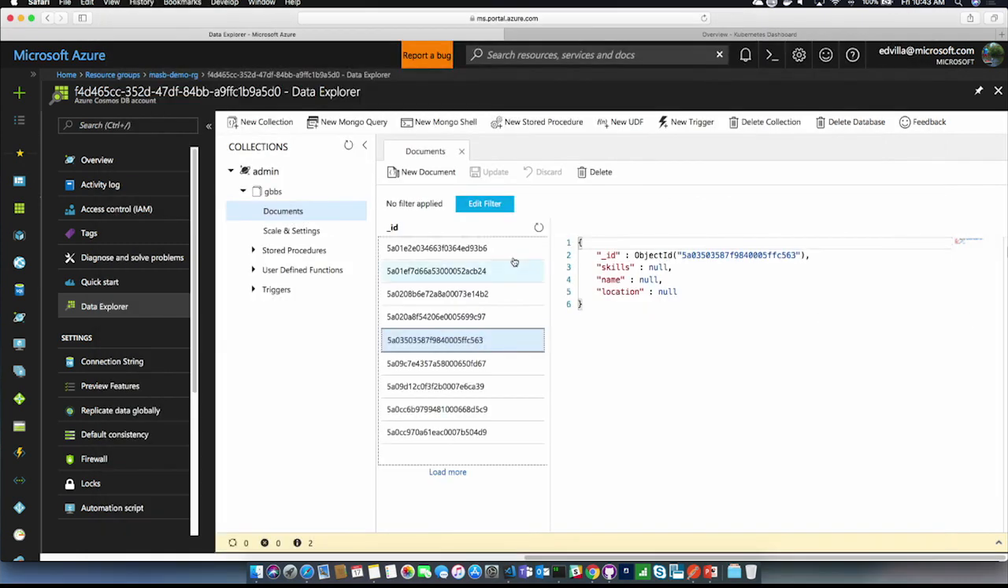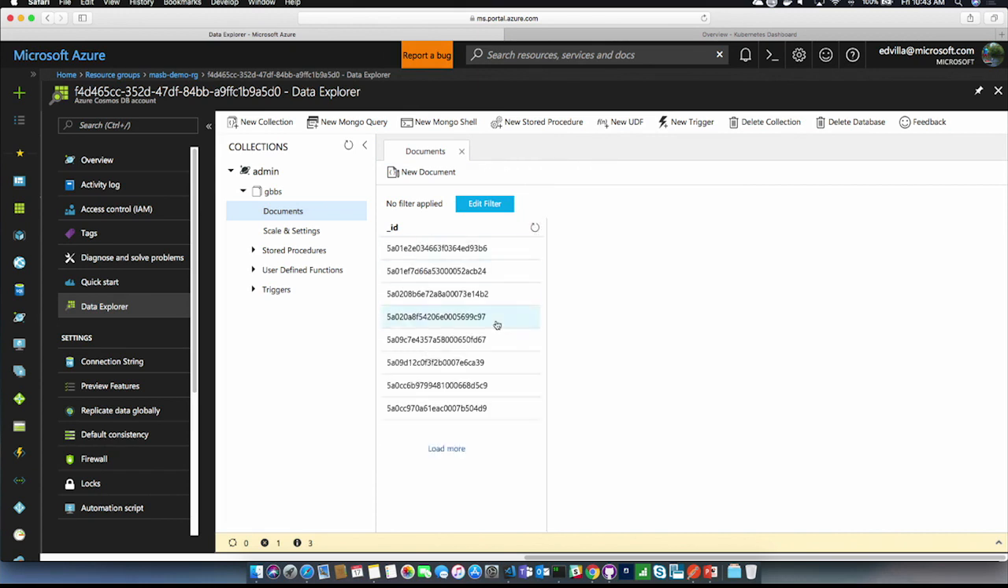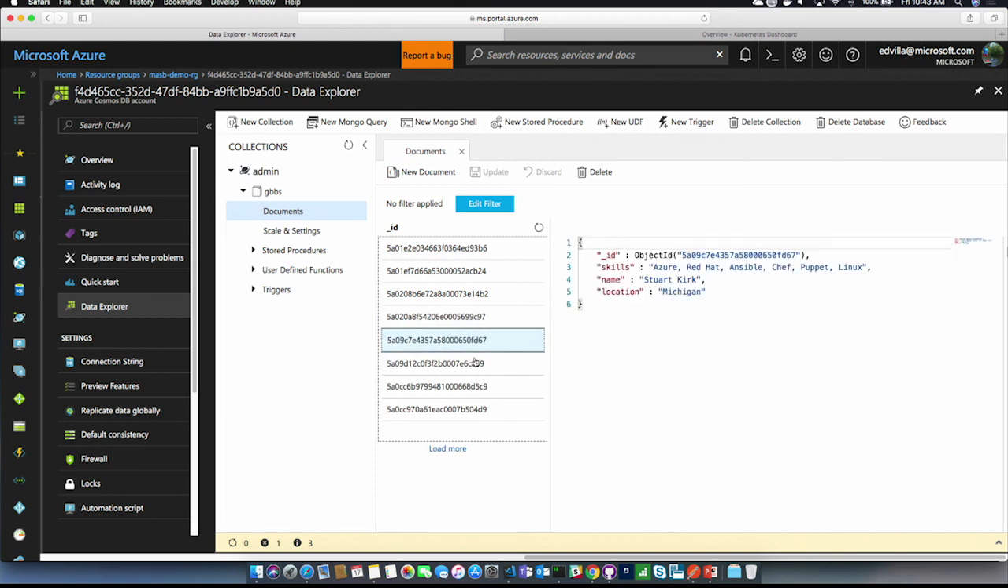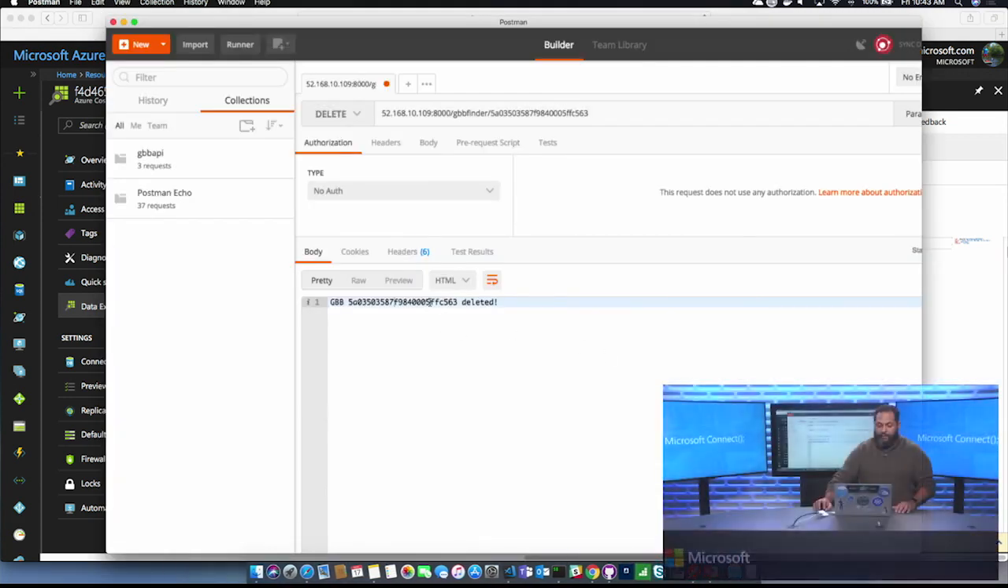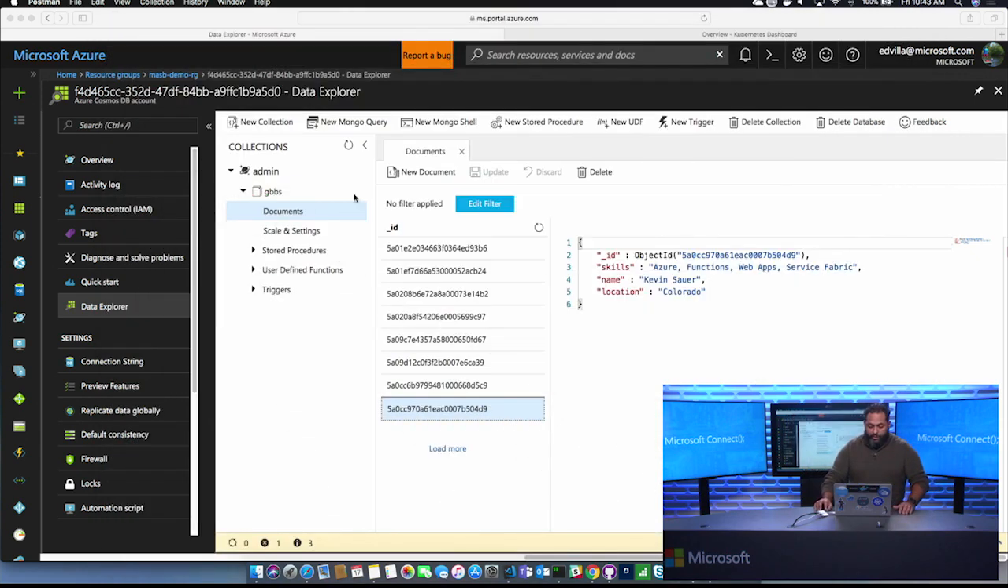So now if I go back here, let's do a refresh on my documents. And there's that ID, it's gone now. So you can see that I'm actually writing to my MongoDB in Azure from a container in a pod that's running in AKS. And I can do update operations on my API from here all day. So now let's go back to our application here.